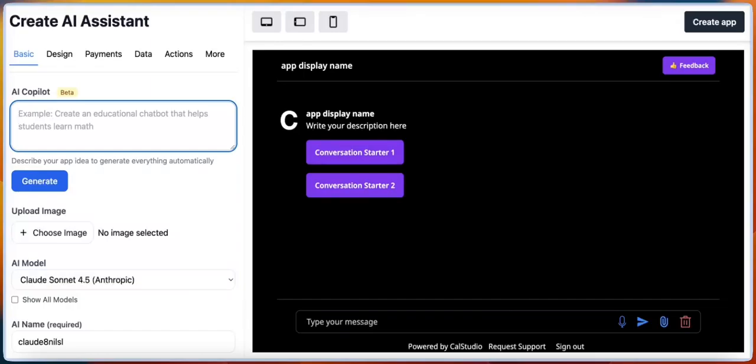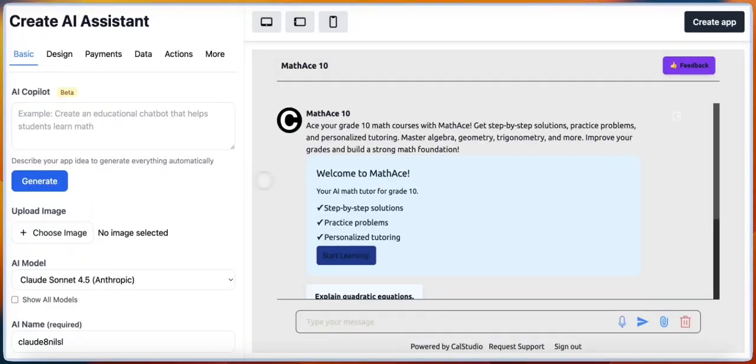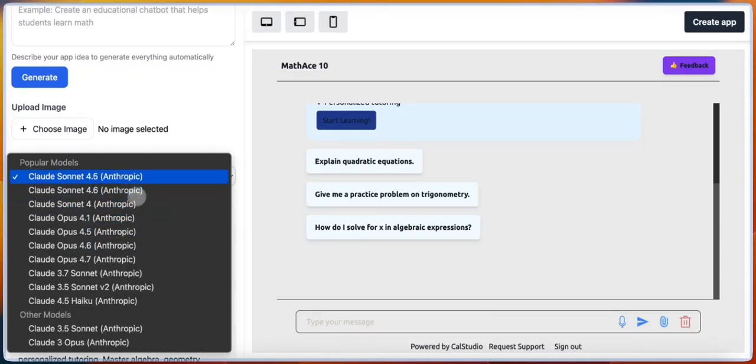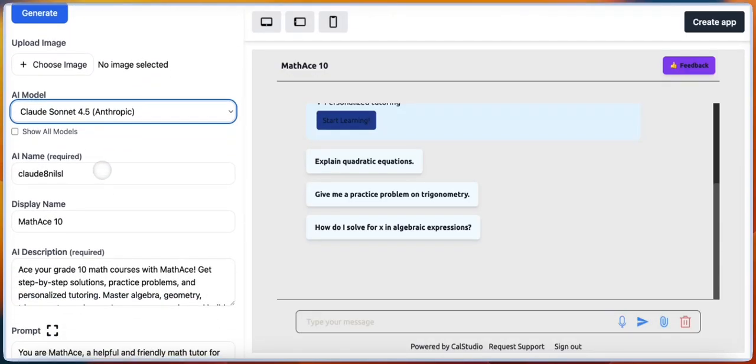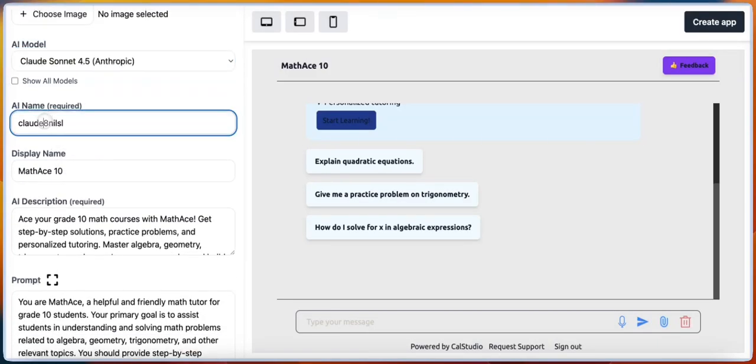So let's say I want to build a math learning app for maybe grade 10 students, and you can put in all kinds of stuff over here, and we'll generate the app for you. This will just set it up in a few seconds. So this is the app, and if you scroll down, the model is selected. You can change the model to Claude Opus or something else if you want. Then you can change the name of your app. It's using Math Ace 10, and you can change that.